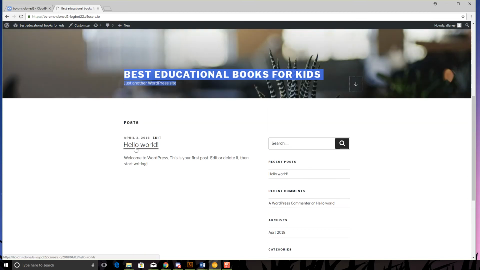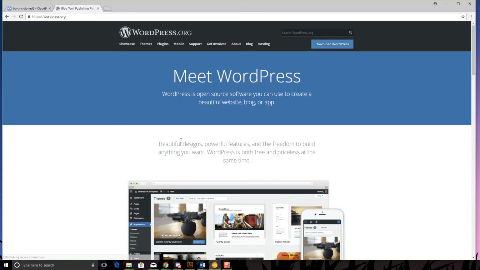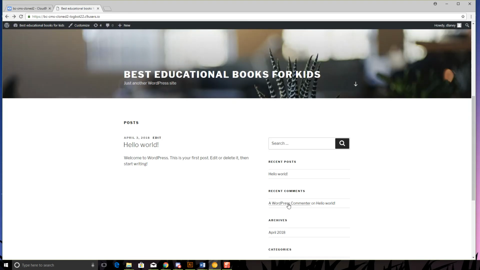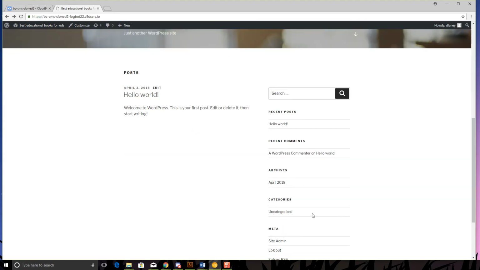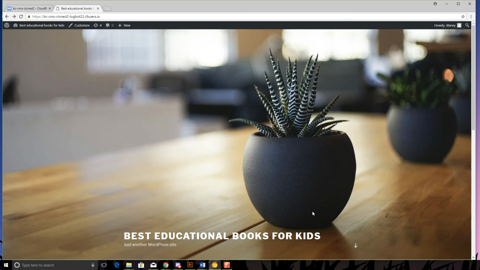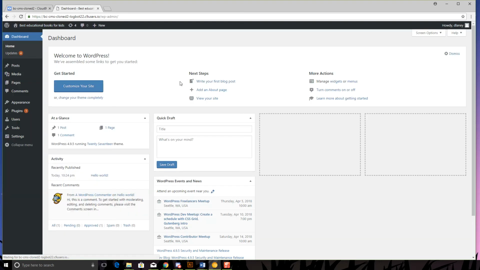They put a basic post in here with the date that we installed everything, and they have some little fake comments on here and things like that. Okay, so nothing too exciting. So I just wanted you to see that that's how you can get back to your actual site.